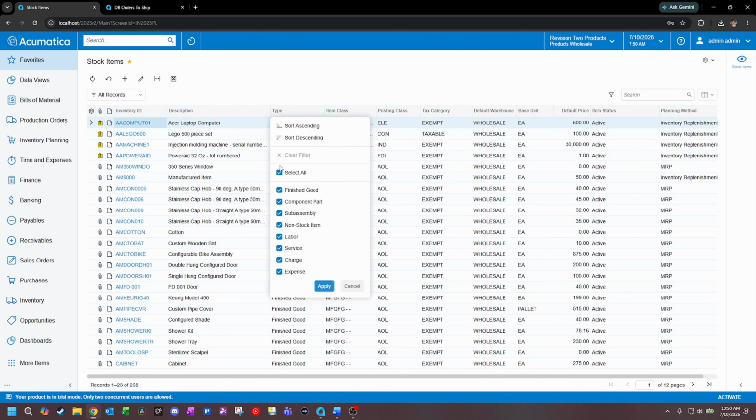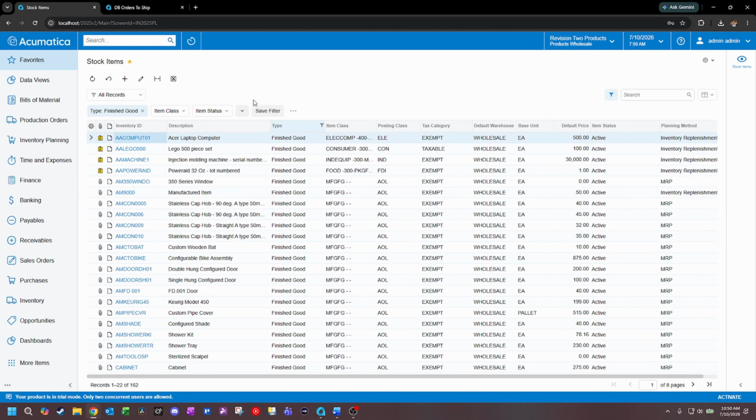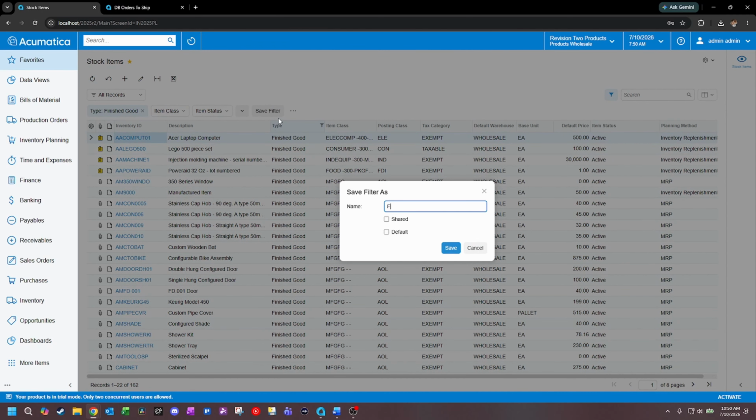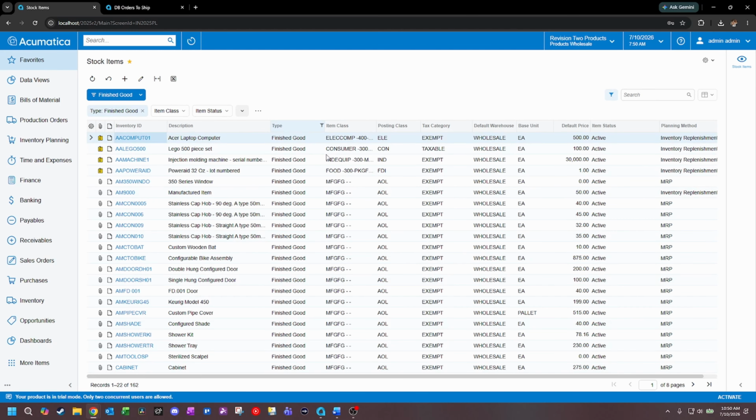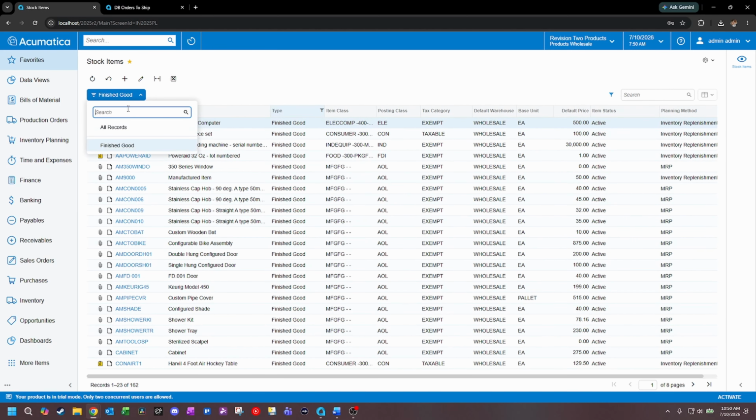I could also filter these columns and it will only affect it for me. So if I pick the finished goods column, nobody else is going to see that except for me. Now, I could go and save this filter as a finished good filter. I could share it, or I could make it my default for me. If I shared it, it would be available for other people in the company as well. Since I didn't do that, I'm the only one who can see this filter. However, now it's saved and I can click back and forth between my different saved filters depending on what I want to see on any given time I log into the system.